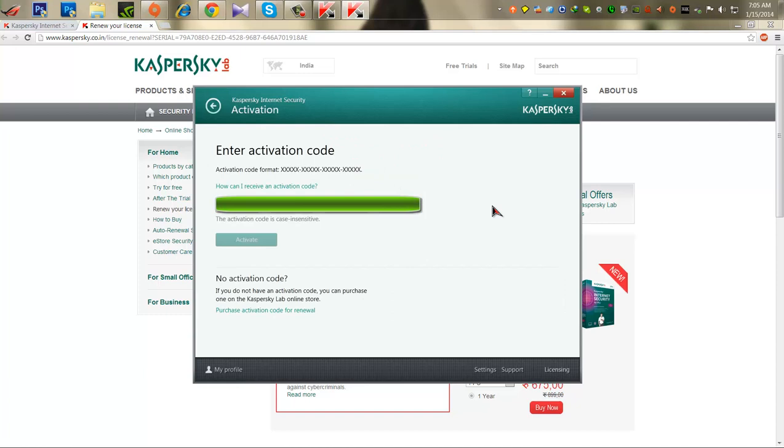So here we won't be showing our code, so it will be a bit blurry, so don't worry about that. Make sure that you have typed your product key in caps lock so that it doesn't get incorrect. After that, you need to press activate.